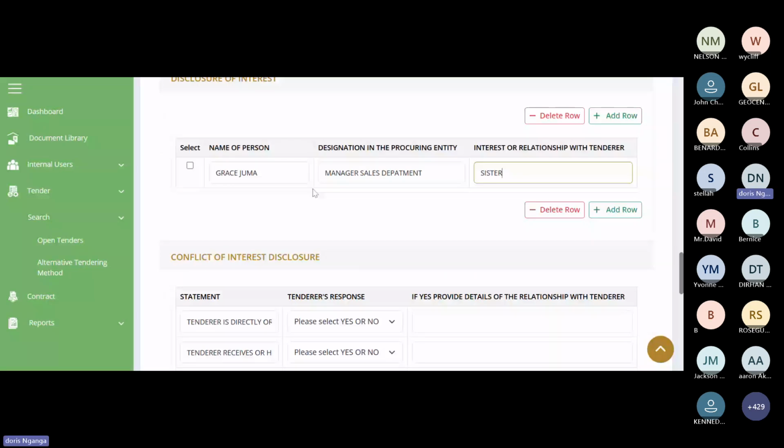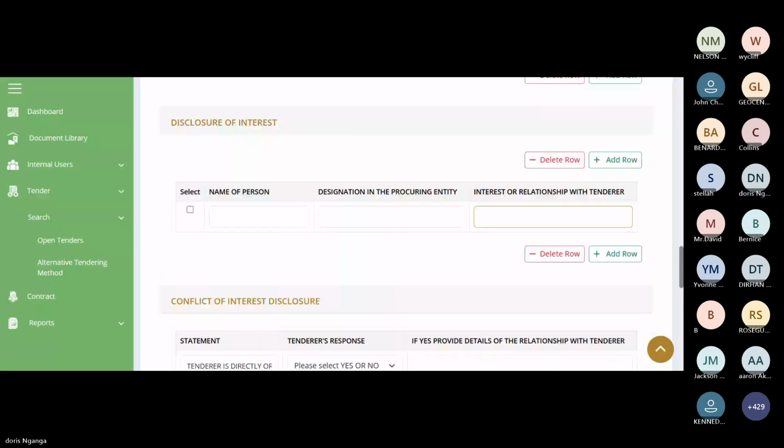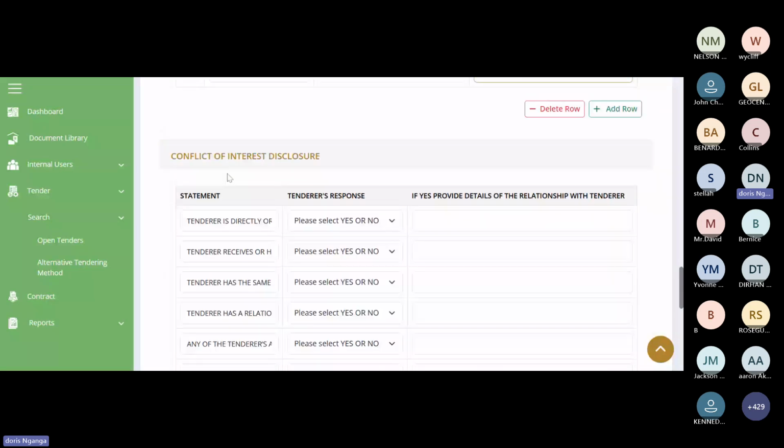So in this instance, this was just for demonstration purposes. I'm going to remove this, because this company has no relationship with anyone that works in this organization. Then it brings you to a tab of conflict of interest disclosure. You're going to be reading the statement and responding appropriately.